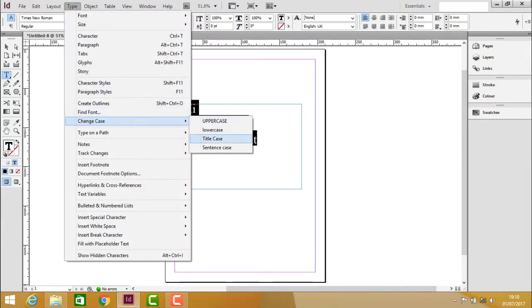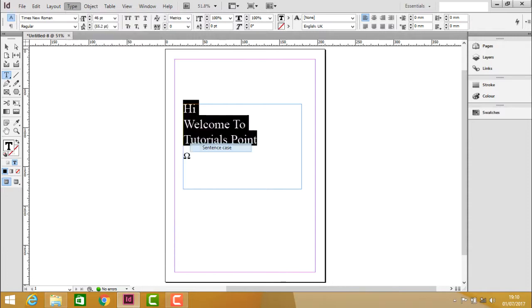And then last is sentence case. You can see here, only the first letter of the sentence will be in capital and the rest will be in small. So this is how we can make use of these text cases. And that's it about this type menu.